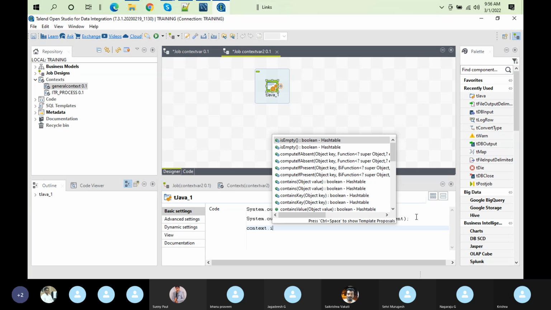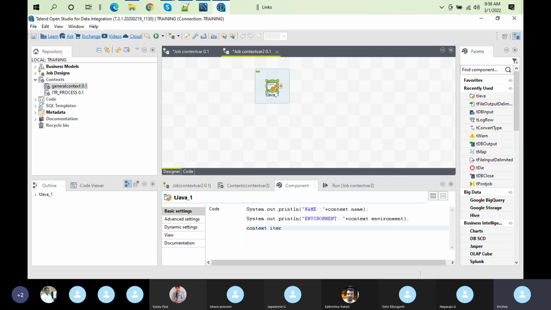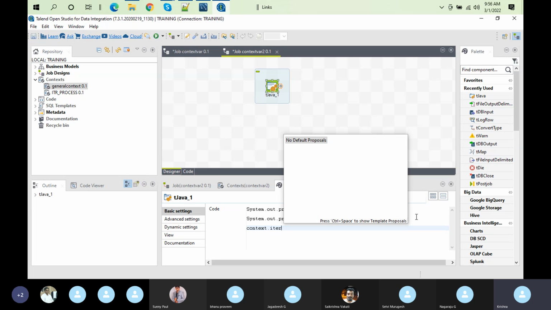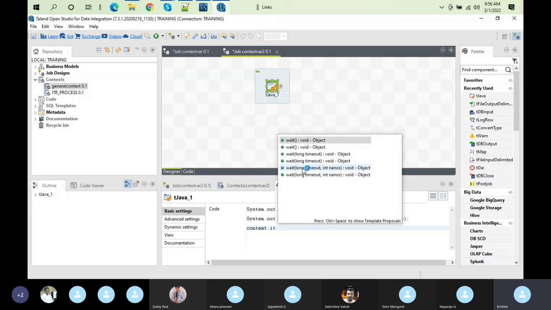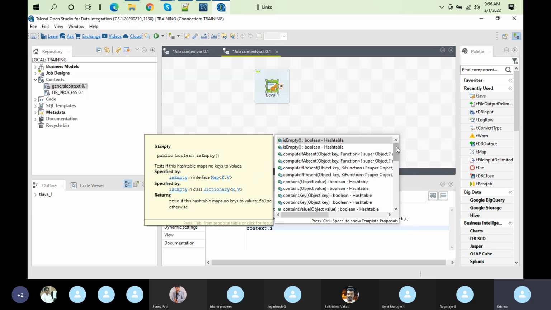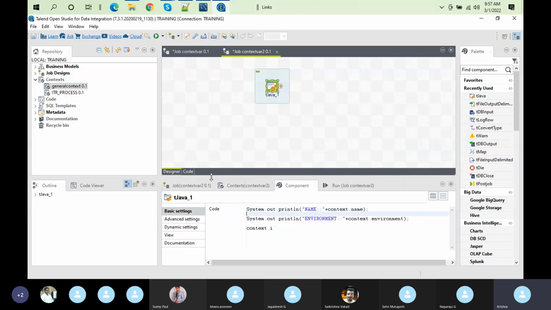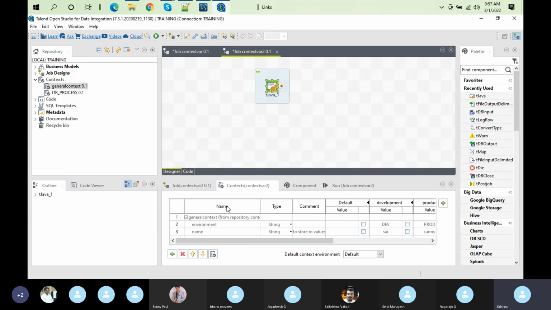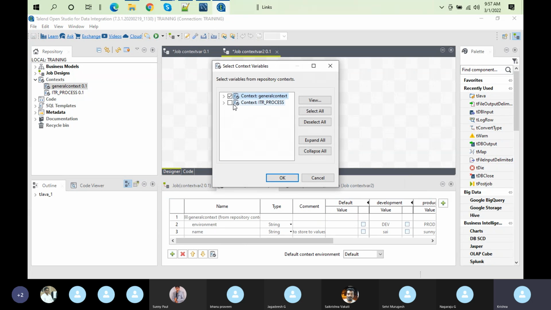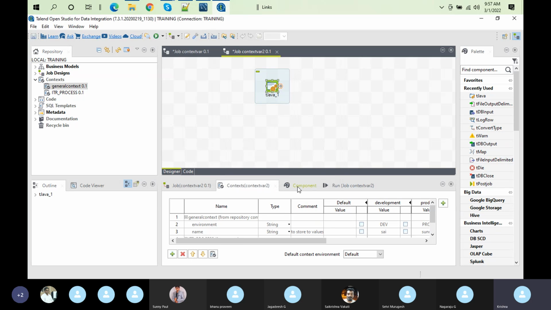Whatever you type, you will not get any default proposals. There are no proposals, there is no help. If you try to find that variable, you will not get it. Whenever you add that context group, then automatically you will get that help. So you can just add that group, then you will get that help.